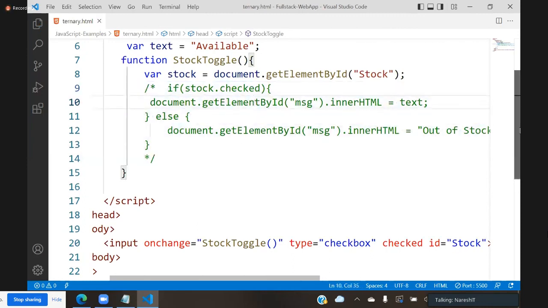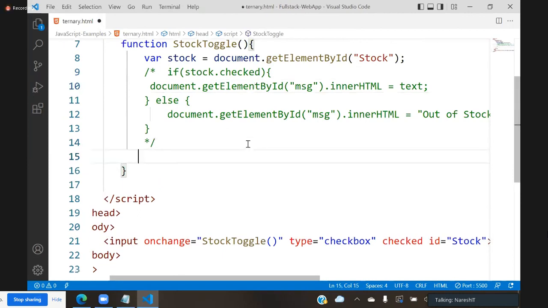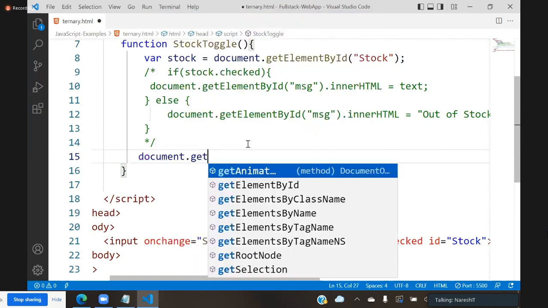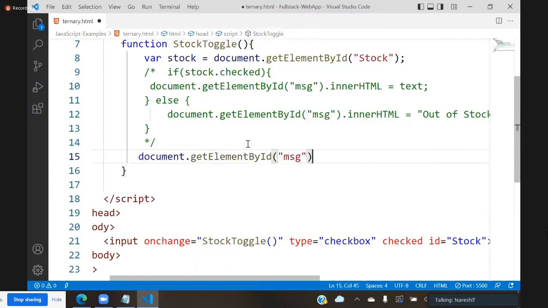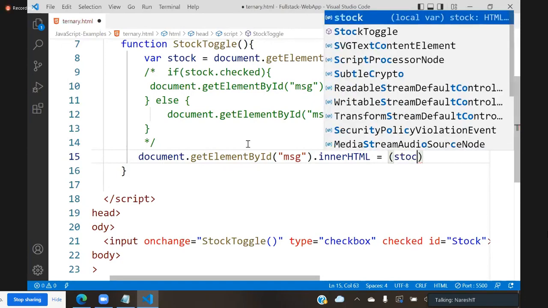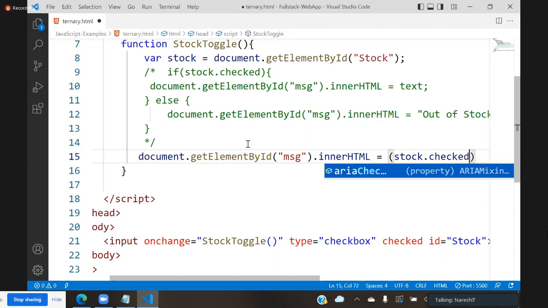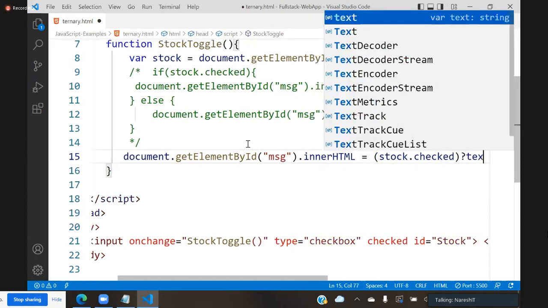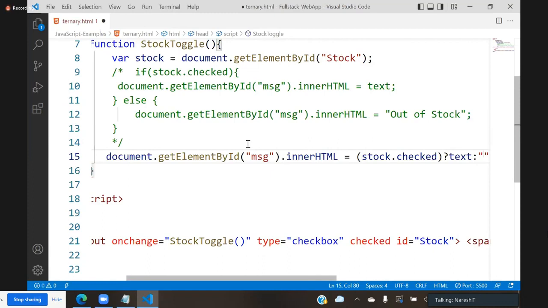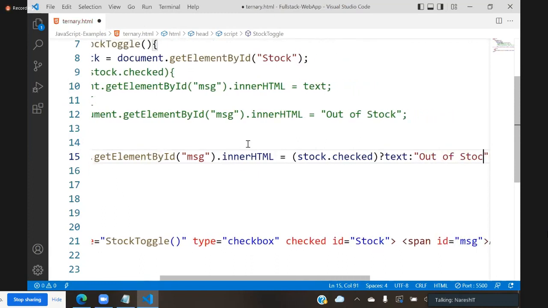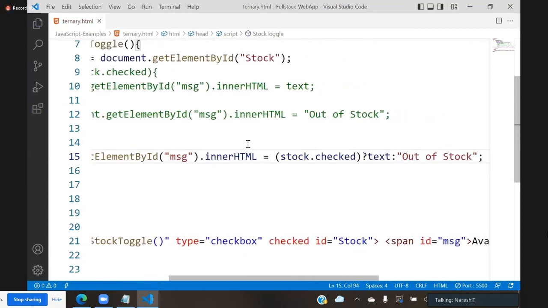Okay. Now let's write the same thing with the ternary operator. We have to write document.getElementById("msg").innerHTML. Here we have to write the condition. What is the condition? The condition is stock.checked. Display the text "In stock", otherwise it has to display "Out of stock". That's how we need to configure. That is the ternary operator.